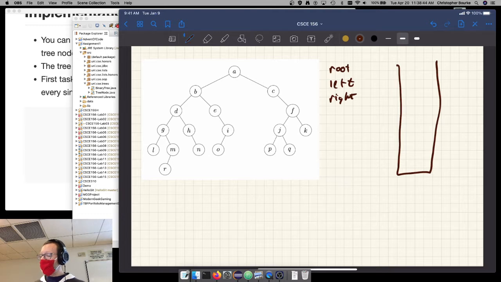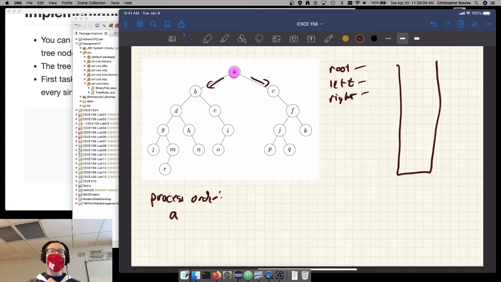So what we're going to do is start at the root, A. We're going to process it, then go to the left, and then go to the right. By process it, I simply mean that I'm going to print it out down here, in the process order. Now I want to go to the left, and I want to go to the right. But before I do, how am I going to use my stack to remember where I still need to go?